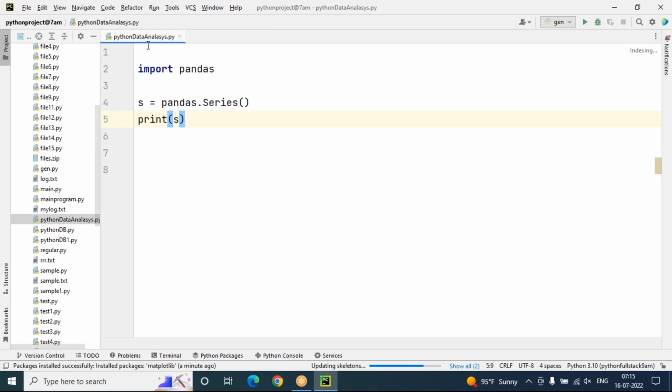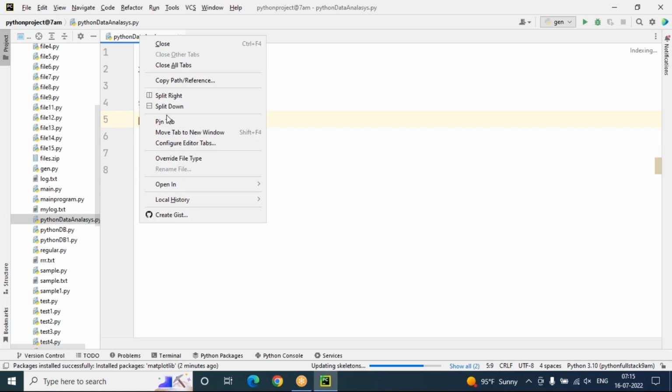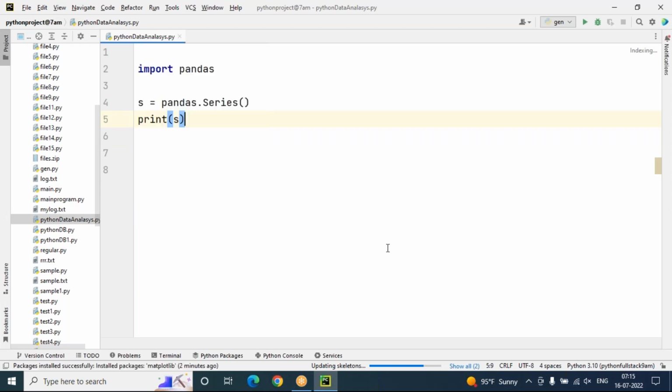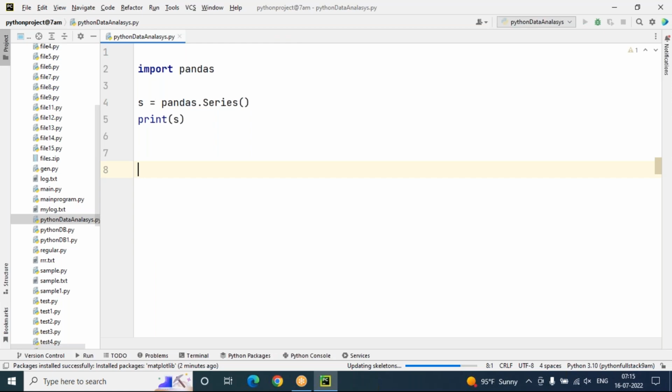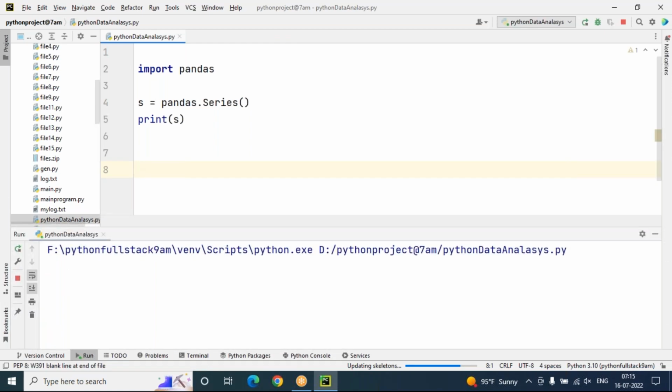But when I right-click on this tab, it's not showing me the run option, because my PyCharm editor is still updating some important skeletons and libraries internally. Once the update is done, we will be able to run this program. Right-click on it. Now it allows me to run Python data analysis.